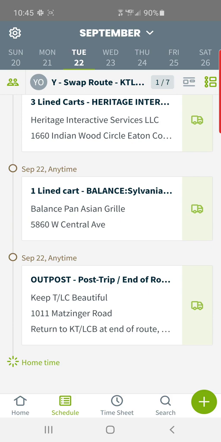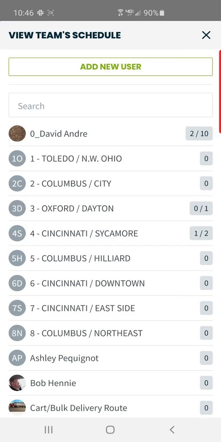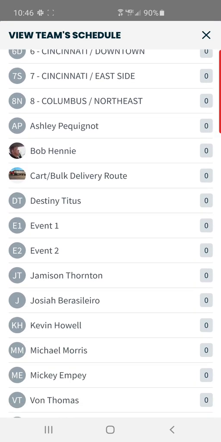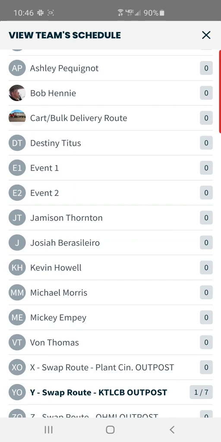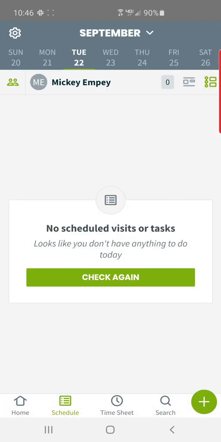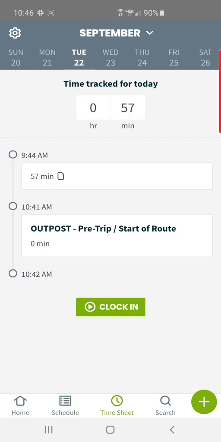At the end of the day, after you've done everything, when you're back at Keep Toledo Lucas County Beautiful and you're ready to sign out, hit the people button. Go down the list to where your name is, Mickey Empey, hit that. And then hit timesheet, and you would clock out. Now you see, because I hit the clock in and clock out button, Jobber automatically posts me that I did that stop. I've got to go in and change that so that's clean for when you do your route tonight.